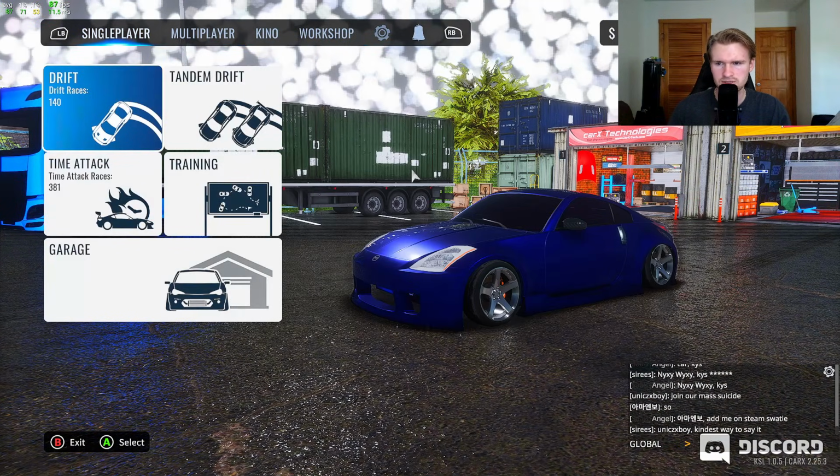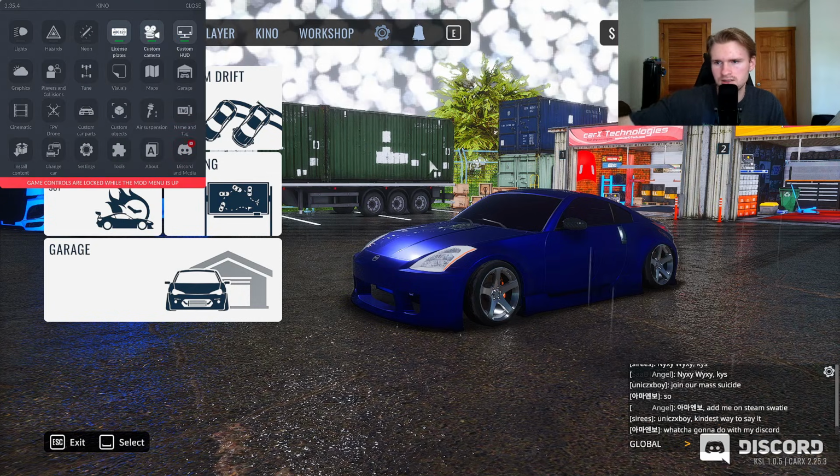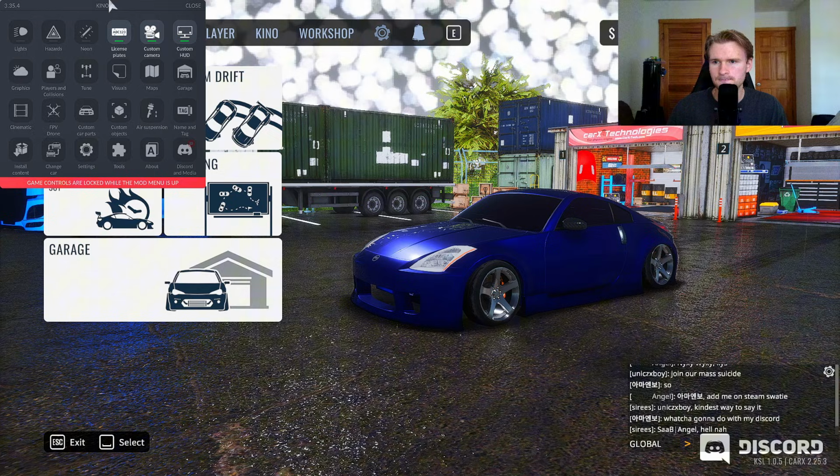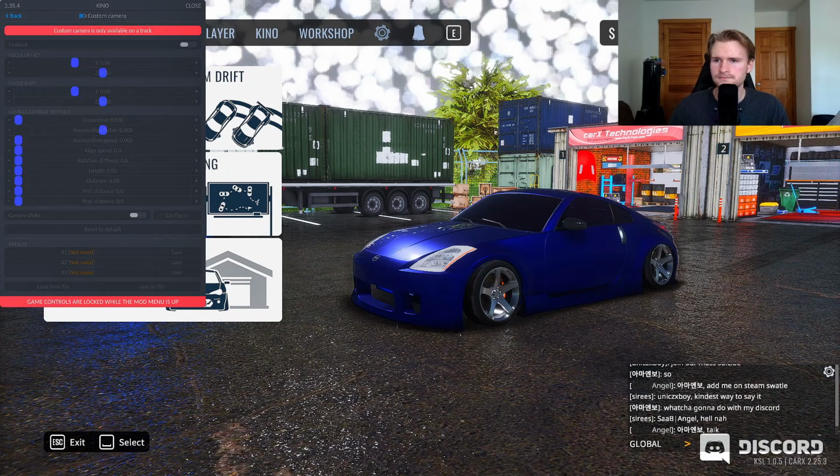Now really quickly, I'm just going to show you my Kino settings for anyone that's on PC with mods and they want my current camera settings. That's the main thing I'm going to be showing because I've switched them around quite a bit, and these are actually my camera settings from 2024, but these are the ones I'm using at the moment. So if you want those, here they are.